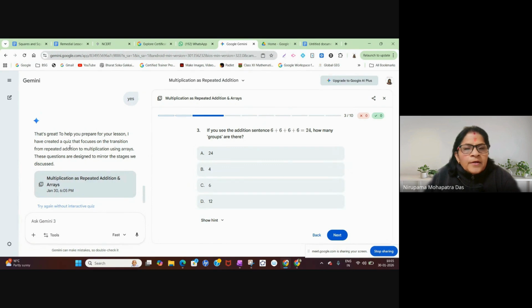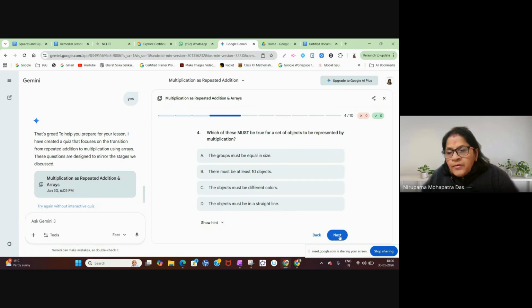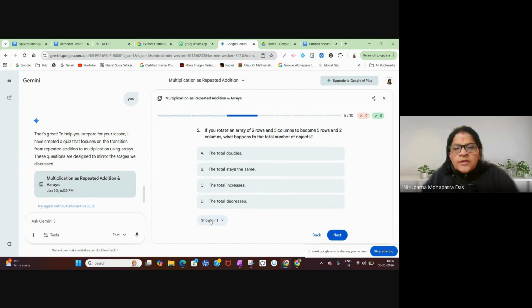I have created a quiz. Yes, so you see the response: I have created a quiz that focuses on the transition from repeated addition to multiplication using arrays. These questions are designed to mirror the stages we discussed. Okay, so on its own, it has created some quiz type of things. Answers are there like this. Then the word problems you can ask, the case-based questions you can ask. See here.